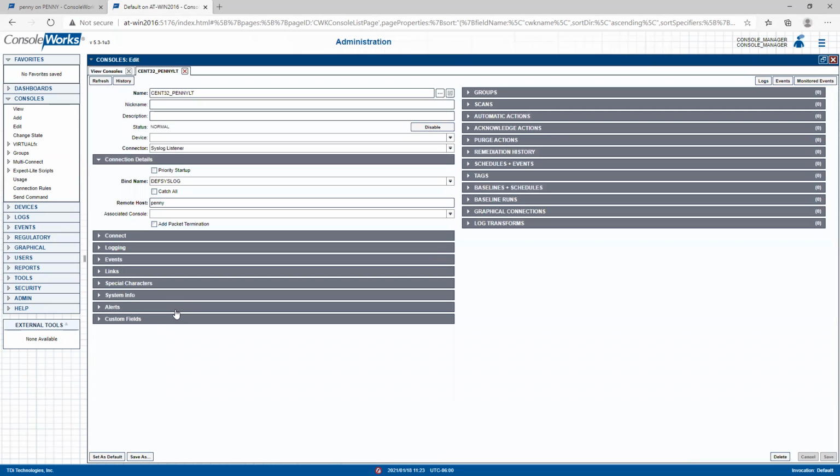Syslog Listener consoles are very simple. Essentially, I just specify the remote host that I'm receiving from, or you could check the catch-all message, which would receive all Syslog messages sent to this box. For now, we're only receiving the messages coming from the first invocation. And then if I open up my log file, I can see those Syslog messages.